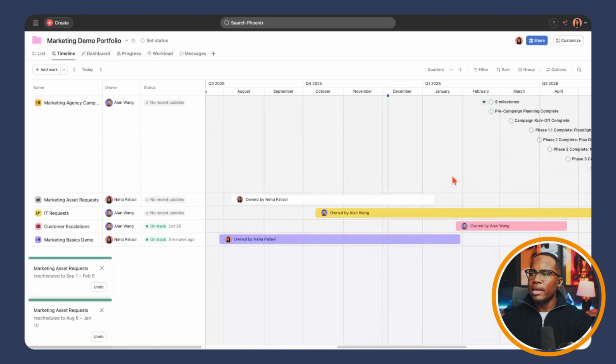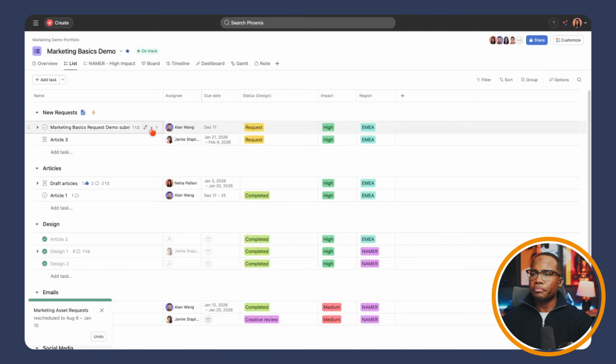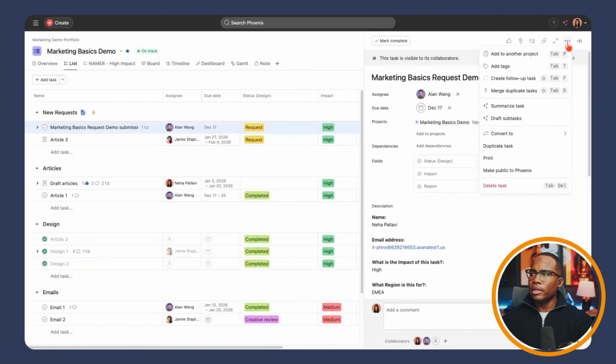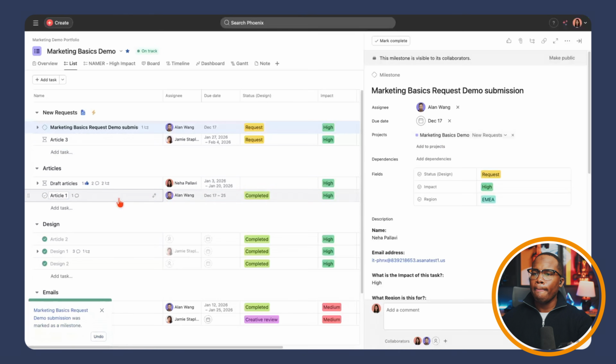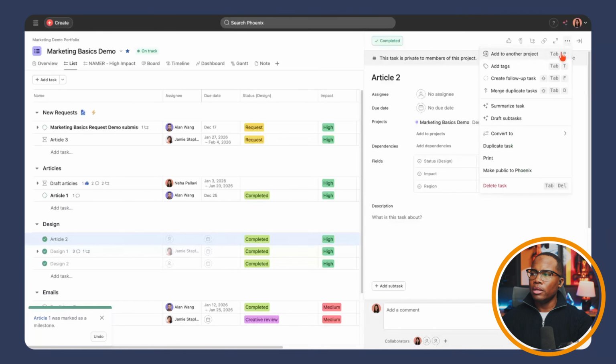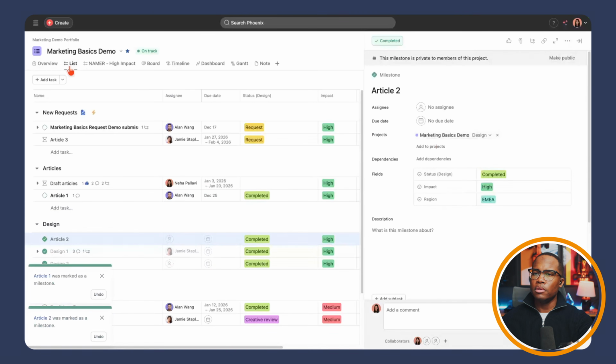And what's nice is if we had added project milestones, actually, let's go add a few. So when we click on a task, we can simply click on the three dots. We can convert it to a milestone. Let's convert Article 1 to a milestone as well. And let's convert our completed Article 2 also to a milestone.